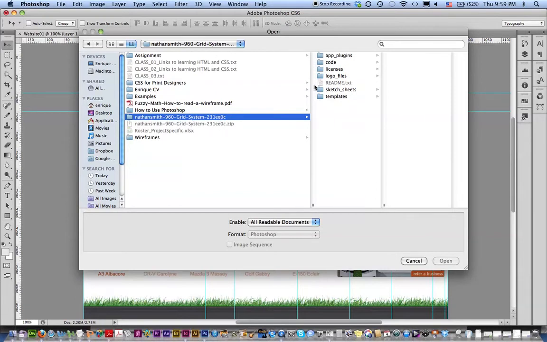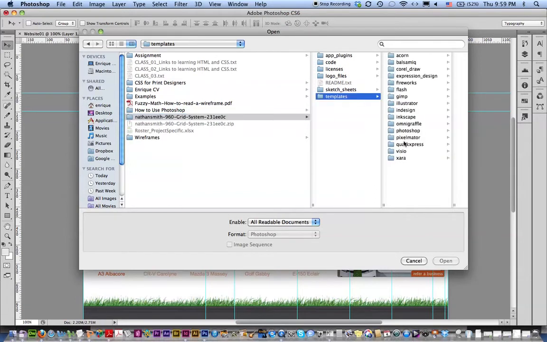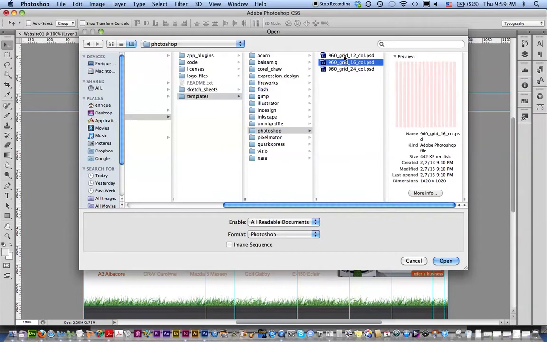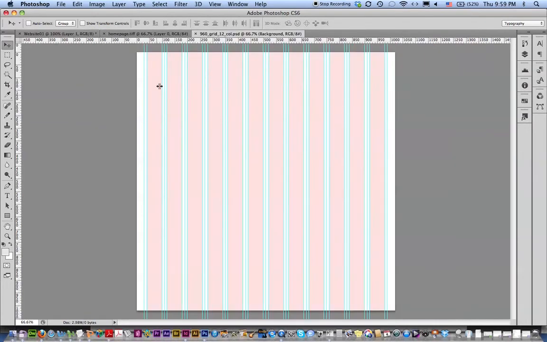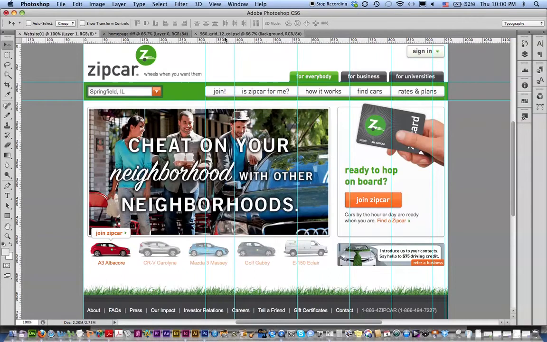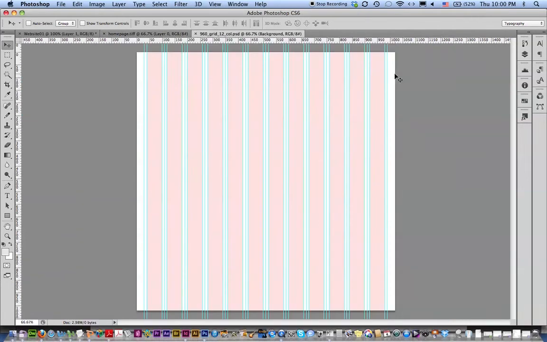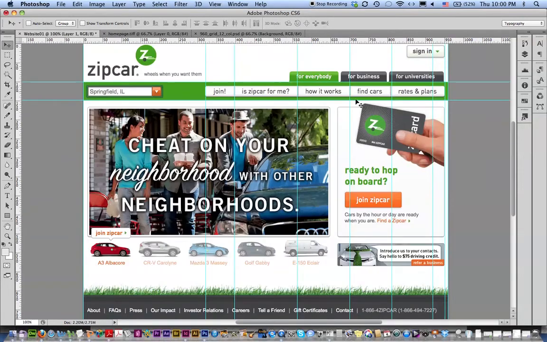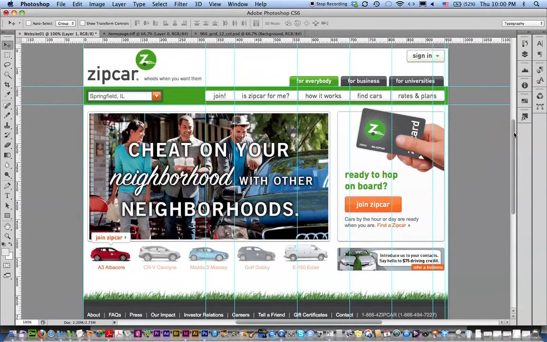It's a zip file. If you open that up, you go into Templates, Photoshop, and so these are different grid layouts. Okay, so it's some different ways of organizing your content. Again, I'm not suggesting you use one of these, but each one of you has a different layout to your page. But be aware that you really need to think about your grid, okay, and how that's setting up.